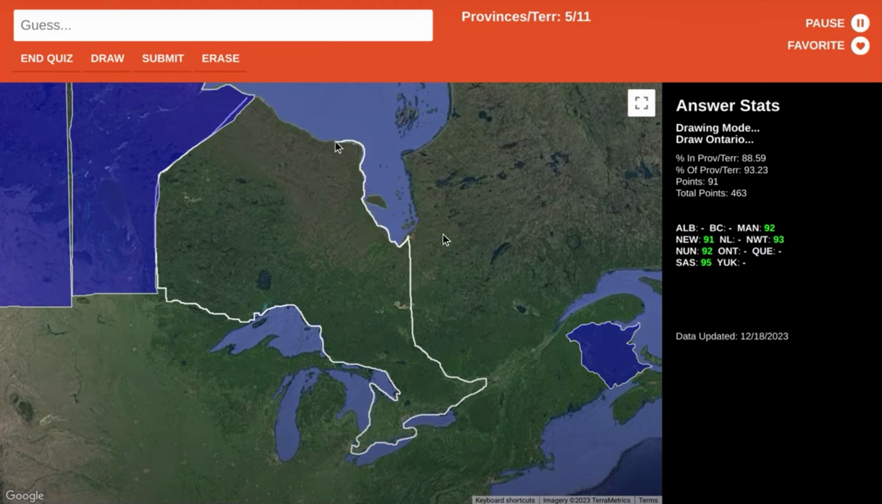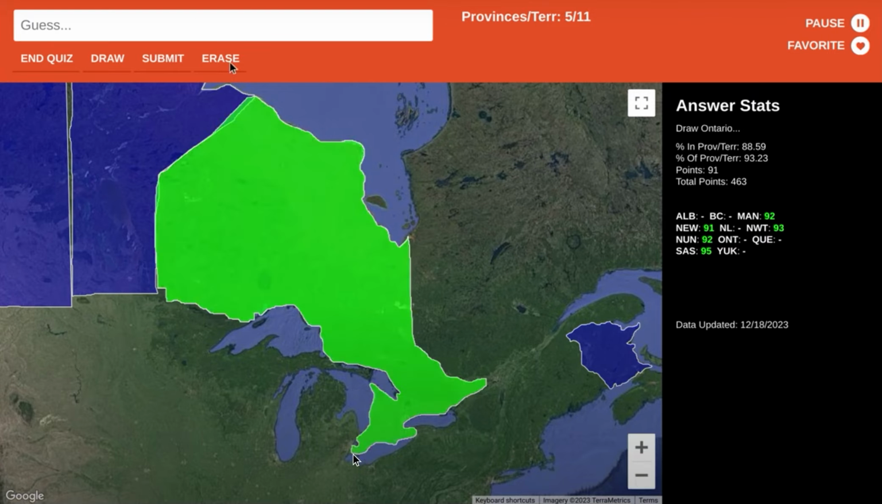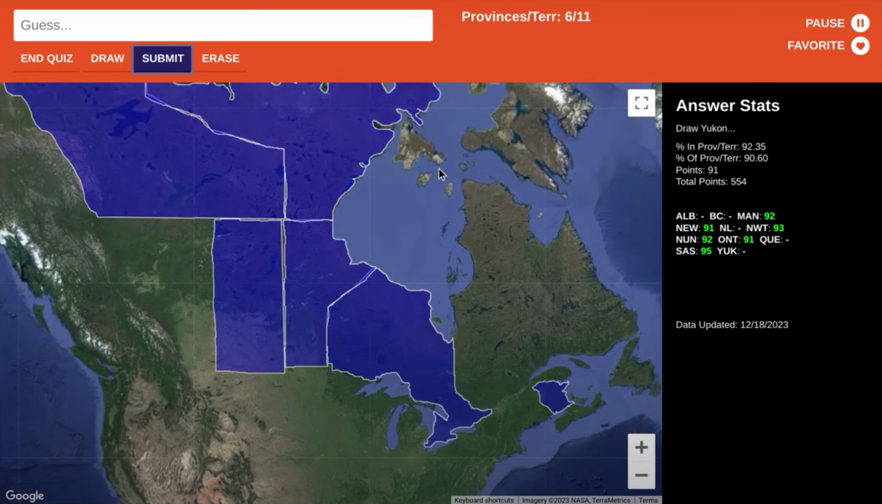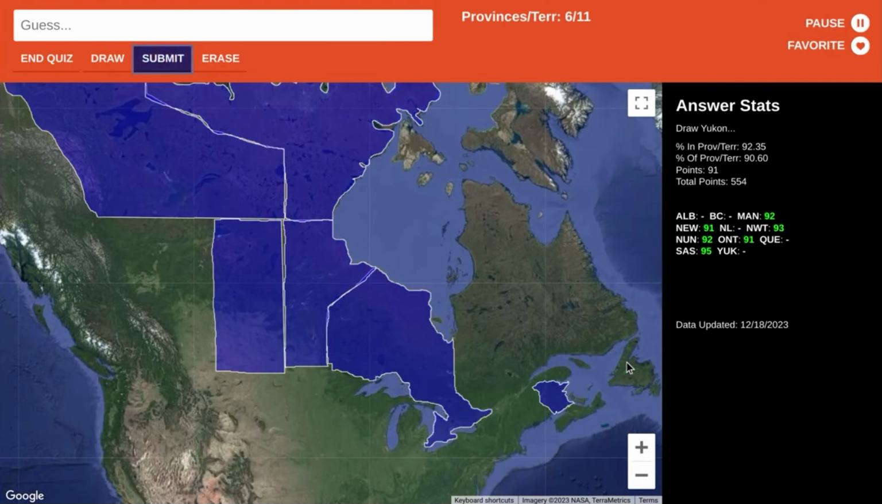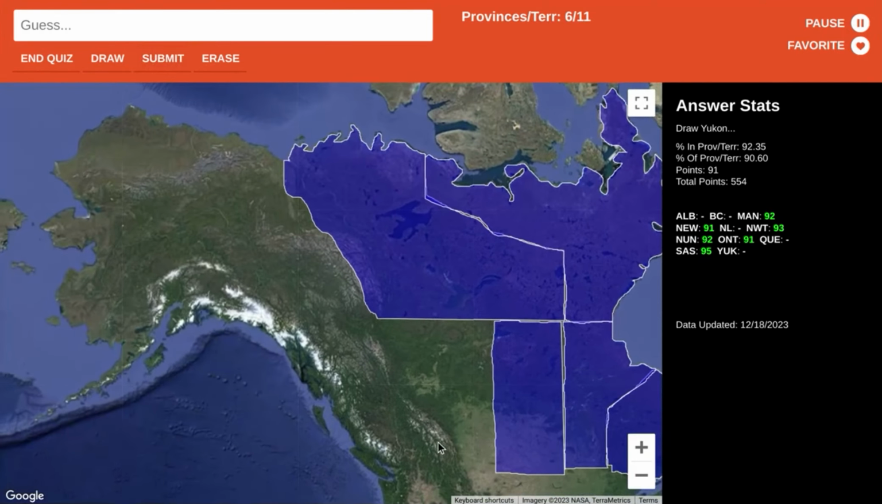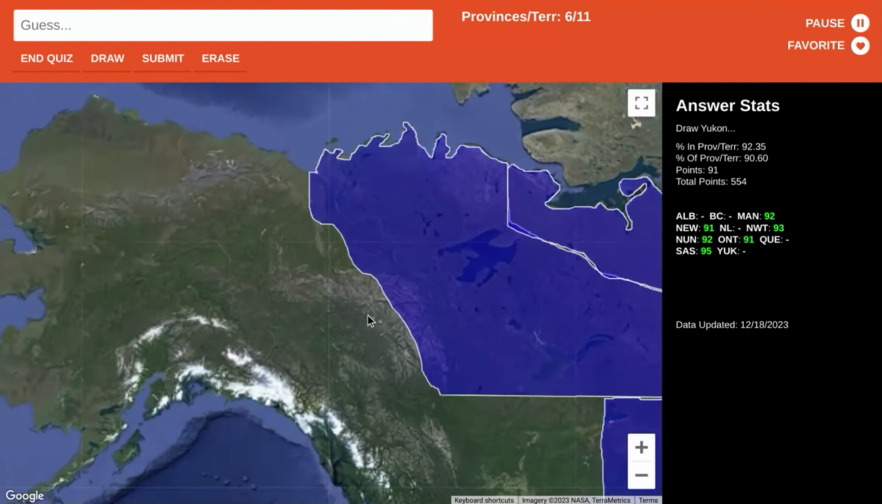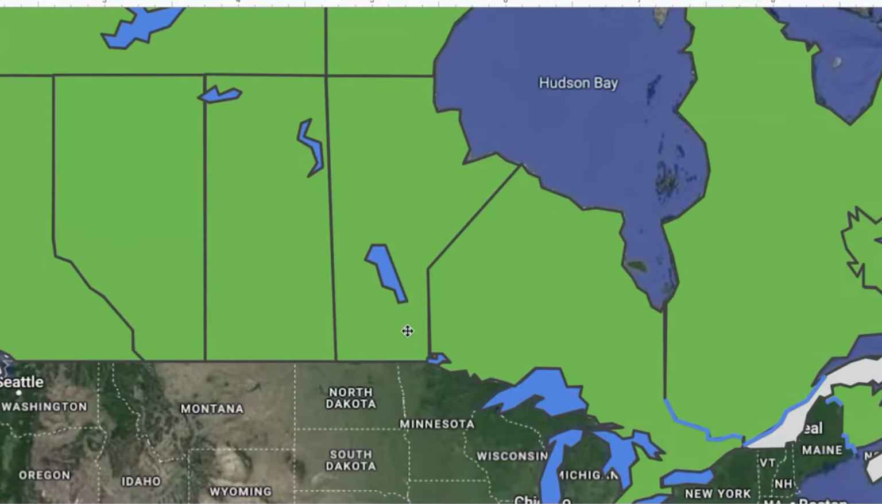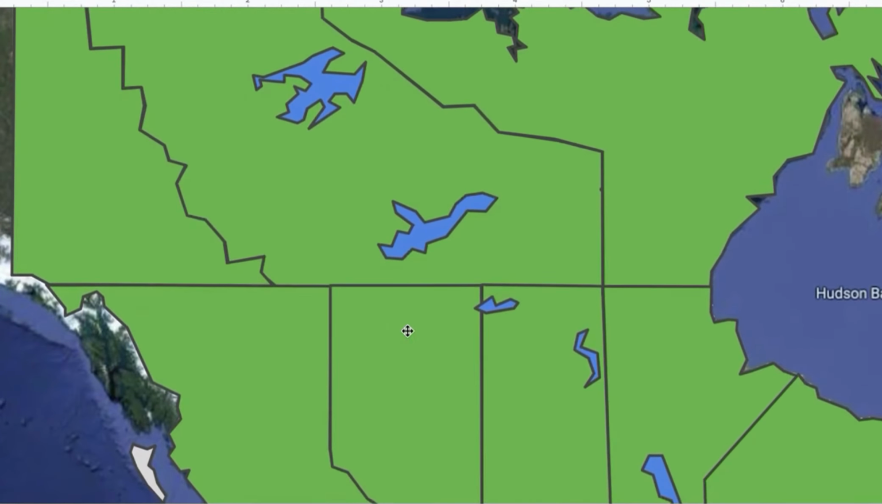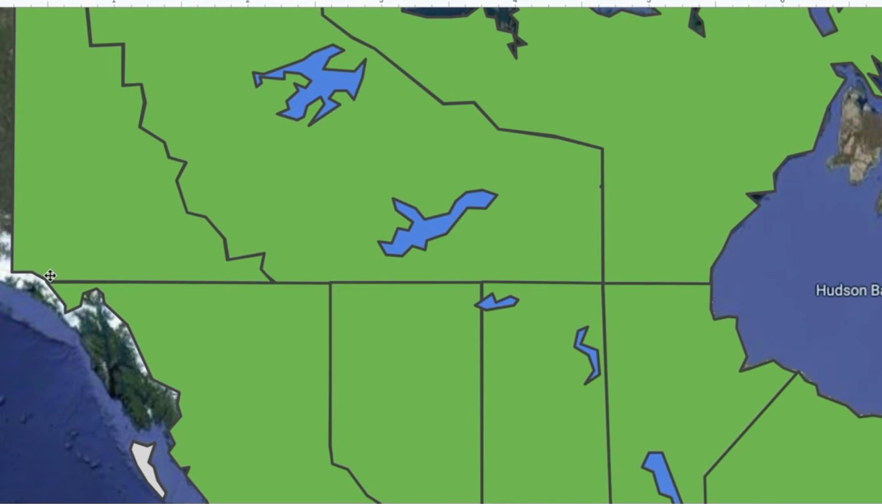Ontario also has a lot of weird points. There's this one, this one, this one, this one, and this one. But they're not too hard to draw. Ontario's a 91. That's not actually very good. I think it's because I messed up Manitoba pretty badly, and my tracing skills are not great.